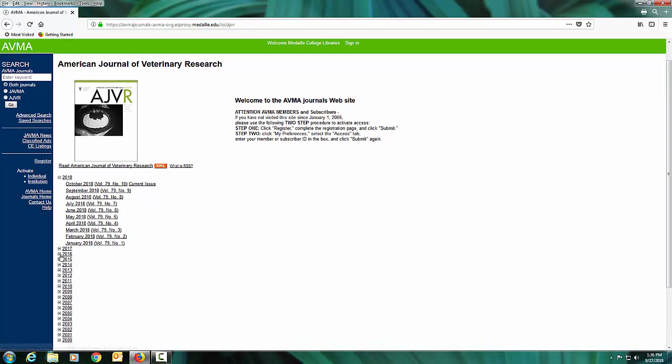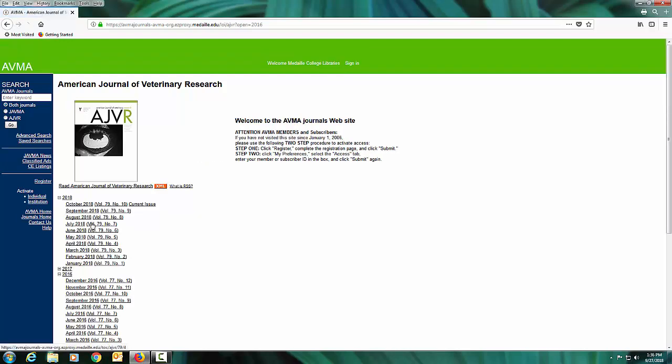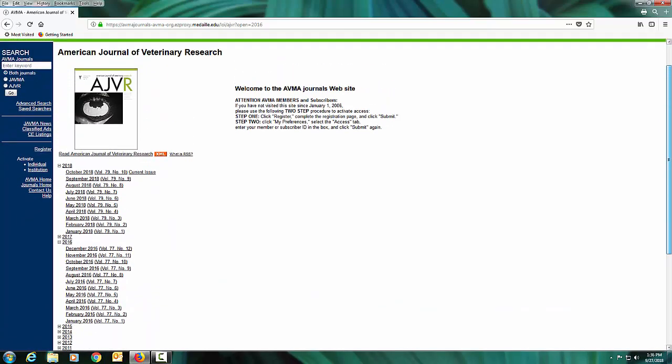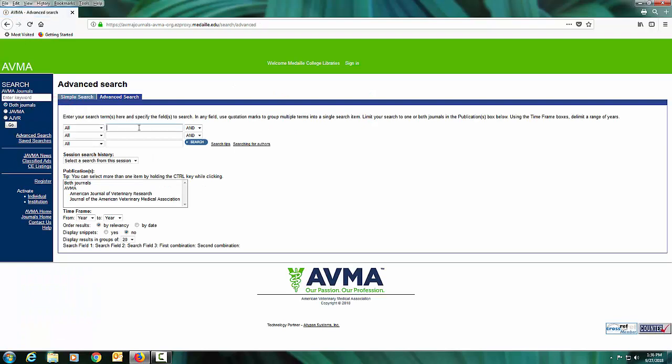You can search by specific issue. You can go ahead and open up any of these issues, and it does index back to 2000, so 2000 to the present. We're actually going to go ahead and search the database though. So I'm going to click on the advanced search option, and I'm going to search zoonotic diseases, and I'm going to enclose my keywords in quotation marks, forcing the database to search for those terms together as a phrase rather than each word separately.